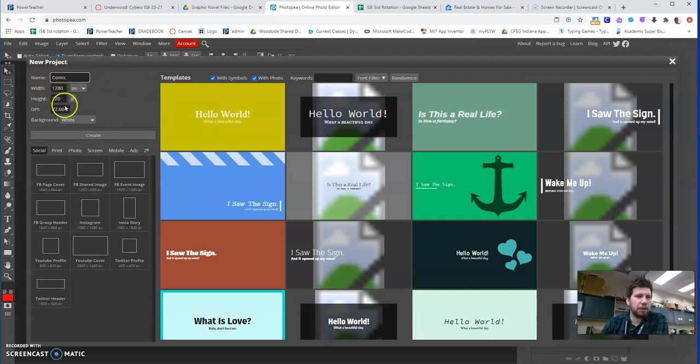And then up here where it says width and height, instead of where it says px or pixels, I want you to change this little pull down to inches. And then I think we're going to make either a 30-inch wide or 30-inch tall comic strip. That way we have a lot of room to work with for a bunch of different scenes. So if you want yours to be longer, you can make the width 30, or if you want yours to be taller, then you can make the height 30.